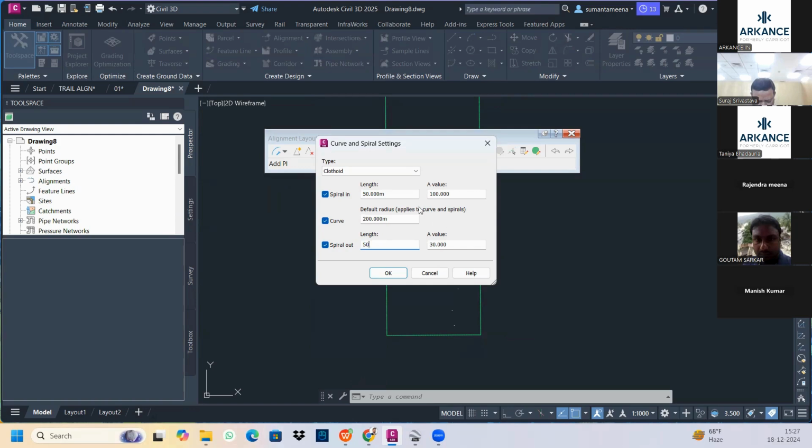So you can use this. And if you want to change the type of the curve, you can change it. If you just want to change to cubic parabola, you can. And if you're using any other type of curve, then you can use that. So we're using clothoid type, and the minimum radius is 200.